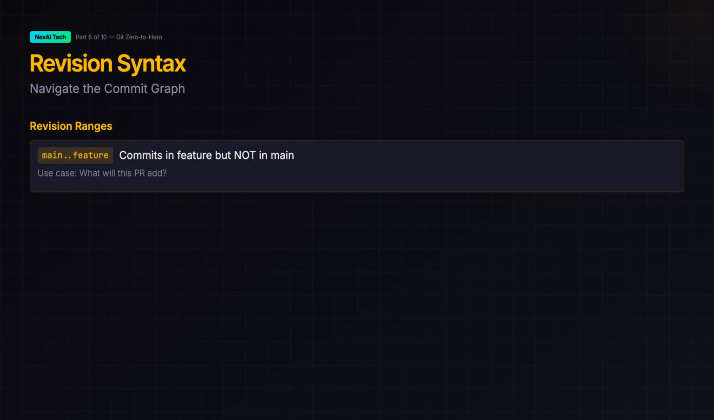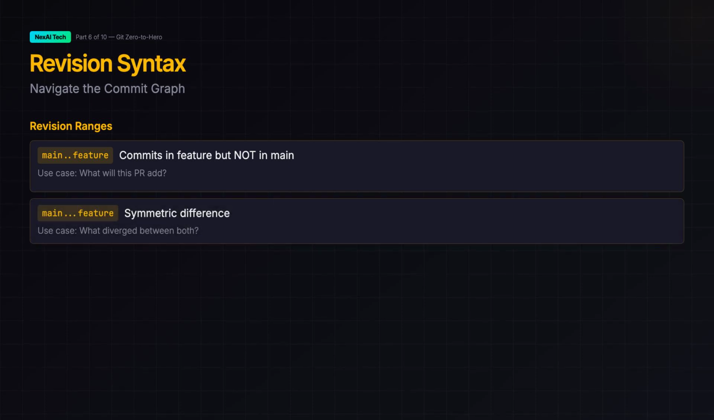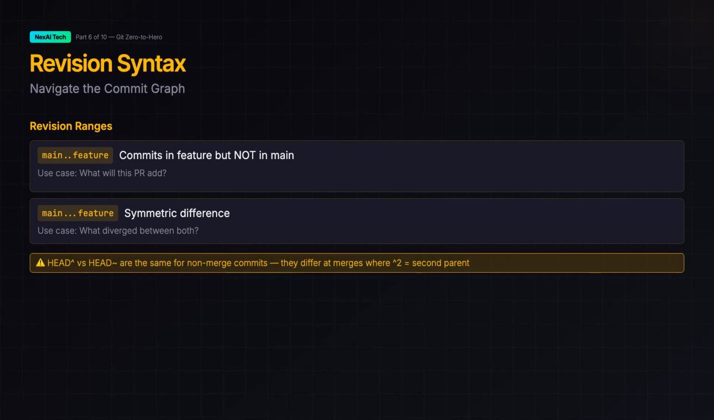Revision ranges are incredibly useful. main..feature shows commits in feature but not in main. This answers: what will this pull request add? main...feature shows the symmetric difference, what diverged between both branches. The key quirk: HEAD^ and HEAD~ look the same for non-merge commits. The difference only matters at merge commits, where ^2 means the second parent.